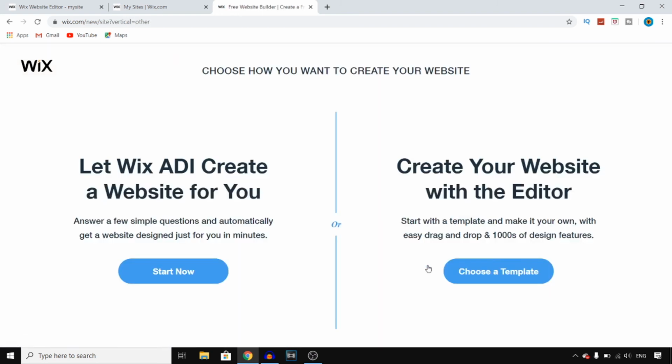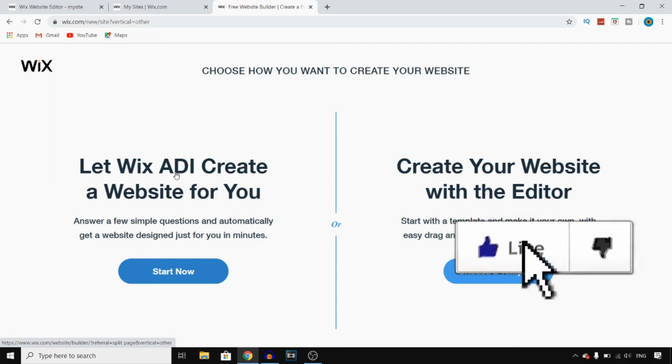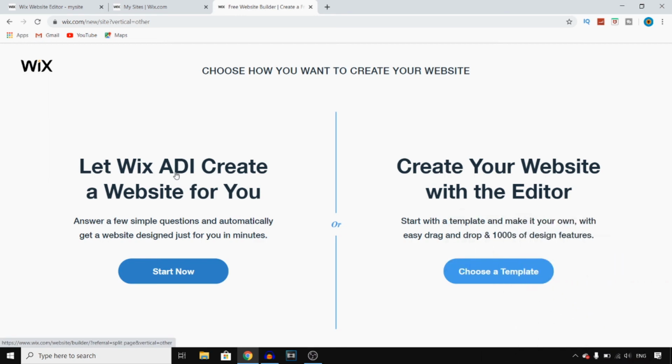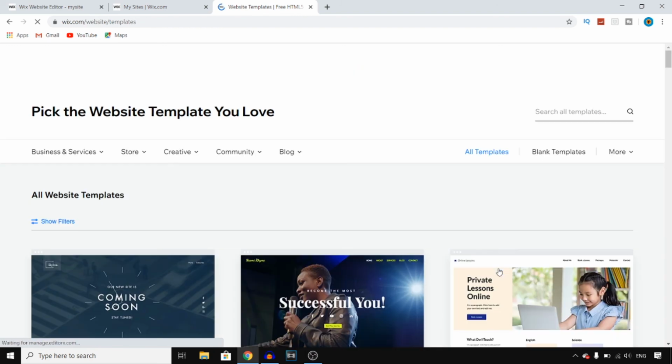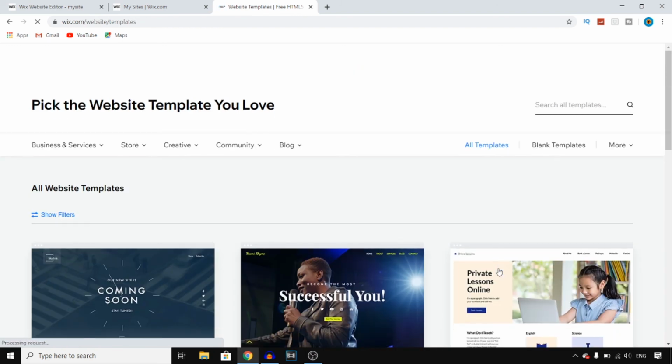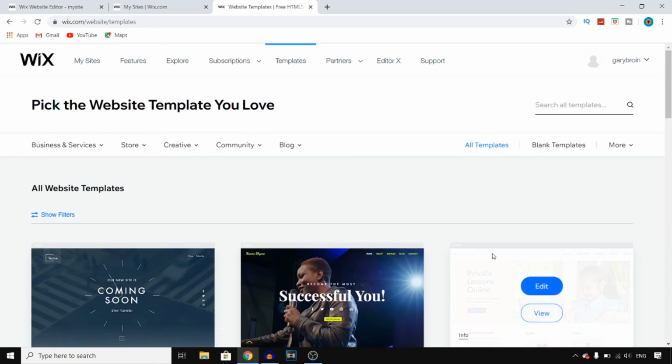Next up, you can choose whether you want to let the Wix ADI create a website for you or create a website with the website editor. Now you want to click on this one, so click on choose a template. This will then send you over to the Wix templates that you can start using for your website.